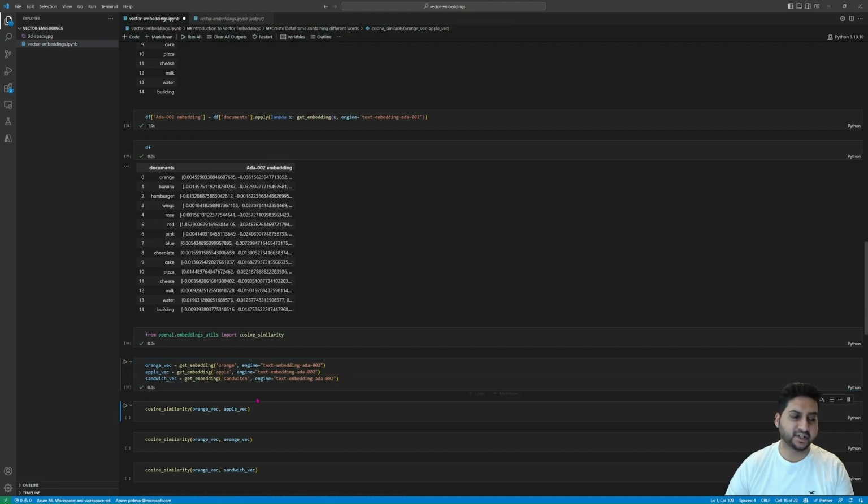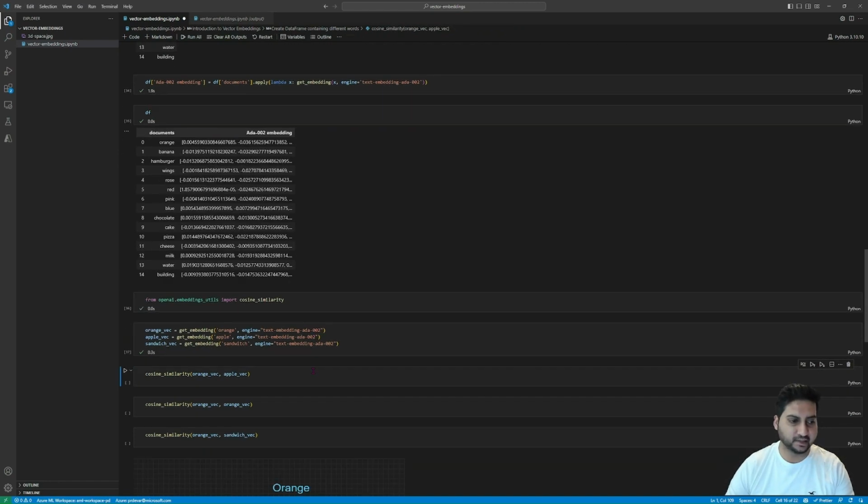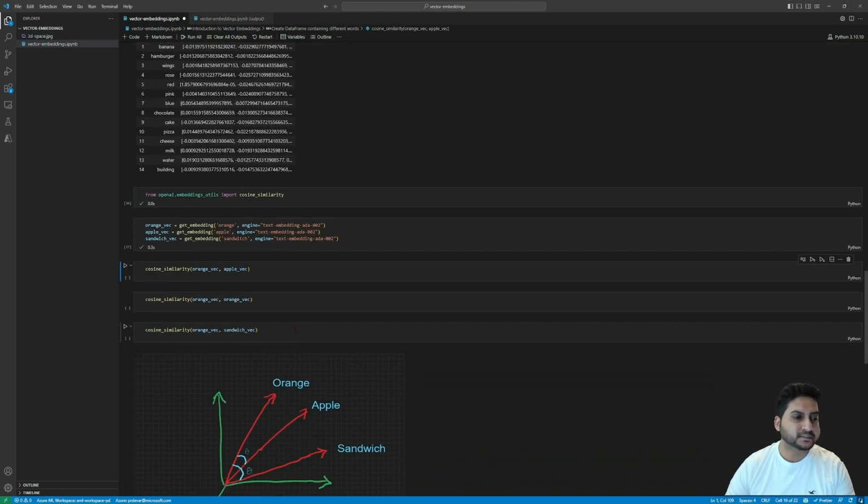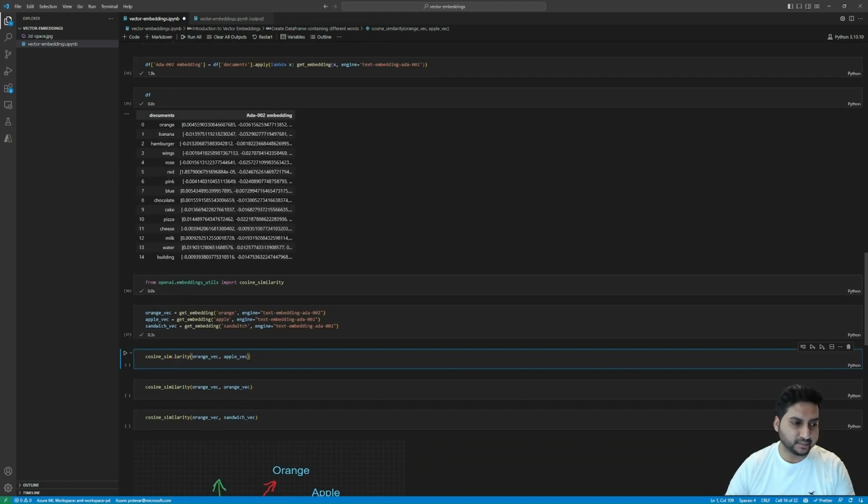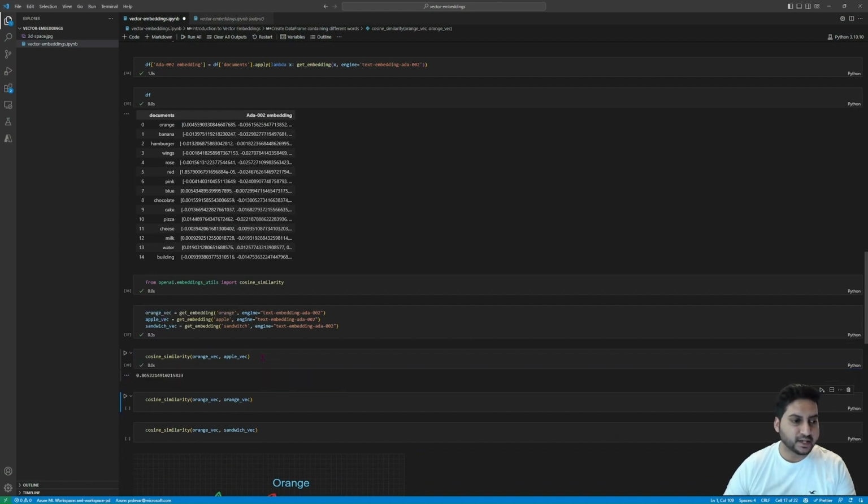And the idea here is I want to demonstrate how you can use cosine similarity. So we apply that cosine similarity to the orange vector and the apple vector, and let's see what we get. We get a score of 0.865 and a bunch of other numbers. So that's the score for orange and apple.